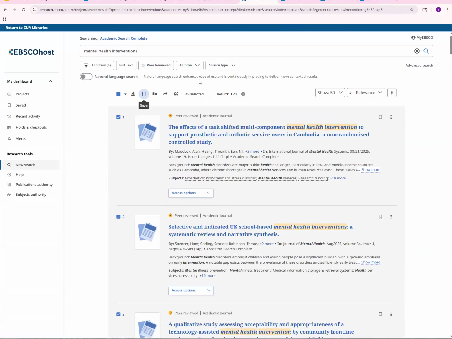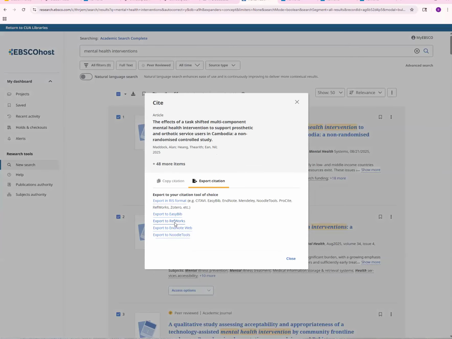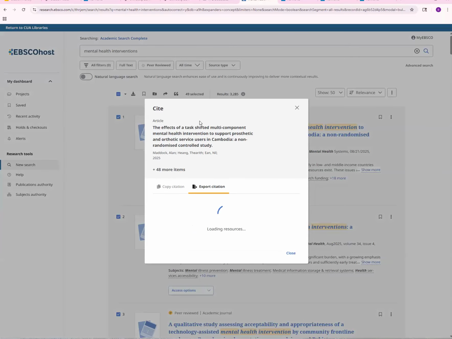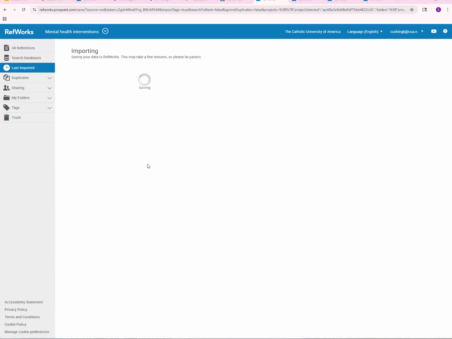But you go to the top and you're going to click again that Cite button, Export Citation, Export to RefWorks, which because it's a little bit more sources, it takes a little bit longer, but the import is the same way.